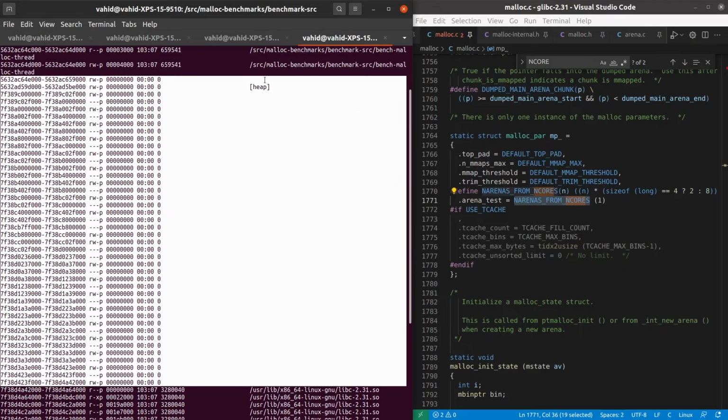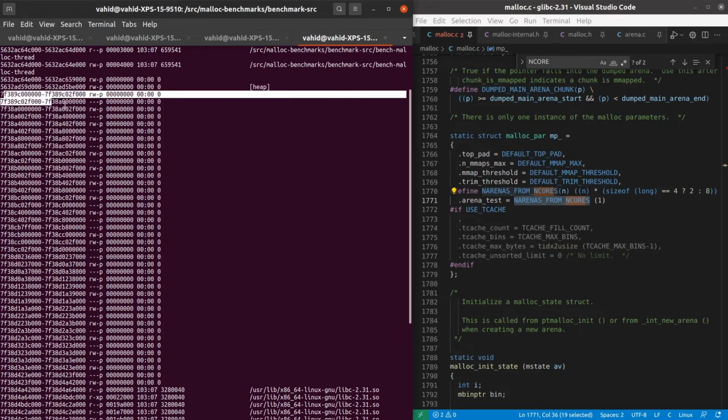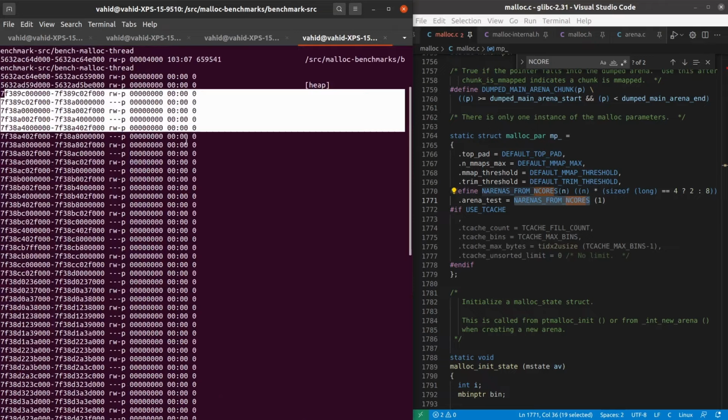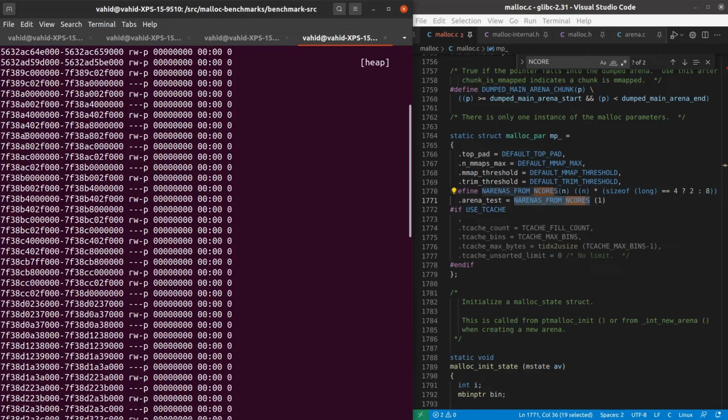Well, it's not marked heap because the system only identifies the heap as the main arena, which is extended by brk, right? These ones are disjoint from the heap. Look at the address, so it's not going to mark them as heap. But we know that they are the heap. And look at the address range here.